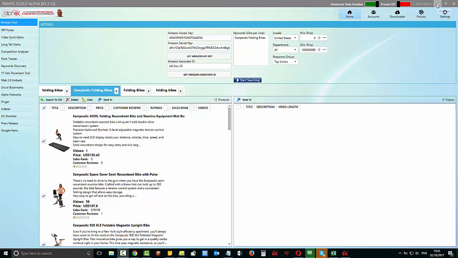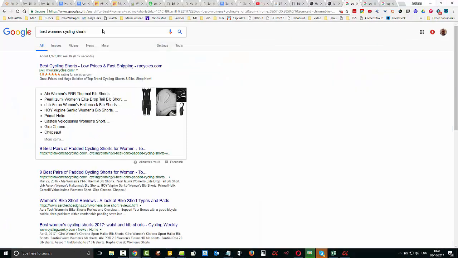Let me just take you over there to Google and I will show you. You can see in here, if I do a search best women's cycling shorts, you can see this area here is a featured snippet, okay? And anything with a list type post or with a table, a comparison table, can get a featured snippet, okay? Now it depends on what the search term is, whether it's going to show here, and also how you use it in your title and in your meta tag description. But I go through that kind of information in the training for customers of Traffic Scout Alpha.